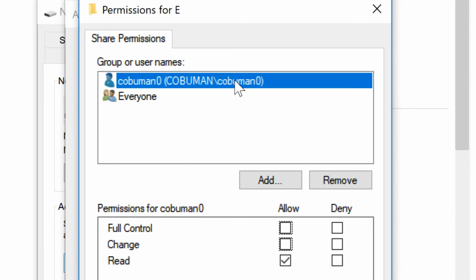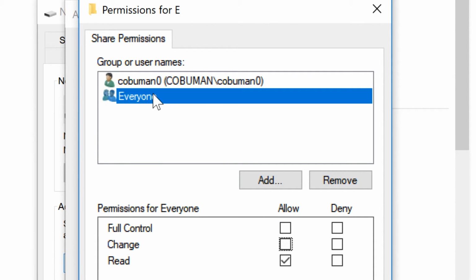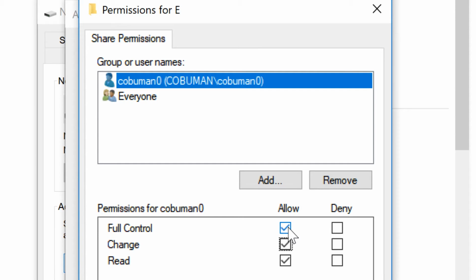Now we can see that it's there, and it's under the name of the computer, which is called Kabuman, and the login name is Kabuman0. So this is important to remember here, that the name of this computer where this drive is located is called Kabuman. So before we leave this pop-up, or before we leave this box, we have to make sure that our login is selected, and then we select full control. Because if you go down to here, we can still see that everyone only has read option. And then if we do select Kabuman, we can still see that it is full control.